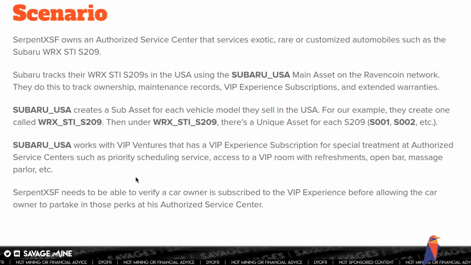So in our little scenario here, Subaru USA works with VIP Ventures, and they have a VIP experience subscription for special treatment at ASCs, such as a priority scheduling service and access to a VIP room with refreshments. Some of this is ridiculous, of course: open bar, massage parlor, etc., right?